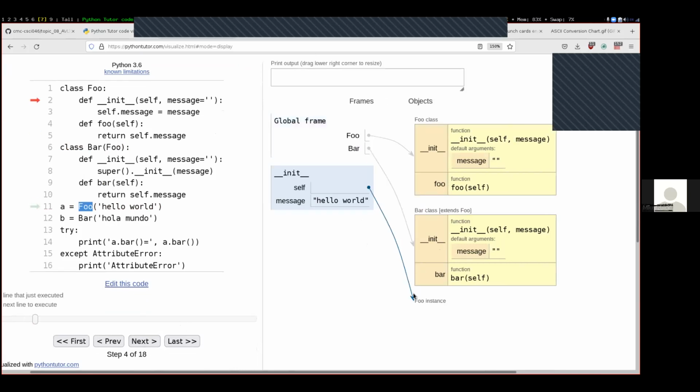Down here on 11, we're creating a foo instance on this line. So press next. This is a foo instance right here. We're inside the constructor for the foo class, and we're just setting self.message equal to whatever message was passed in. We have a default value up here that we could use, but in this case, one was provided for us, so we'll be using this value right here. And we're setting the instance attribute of message to be equal to hello world.